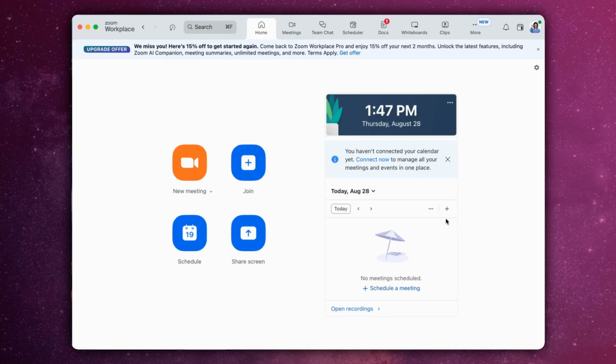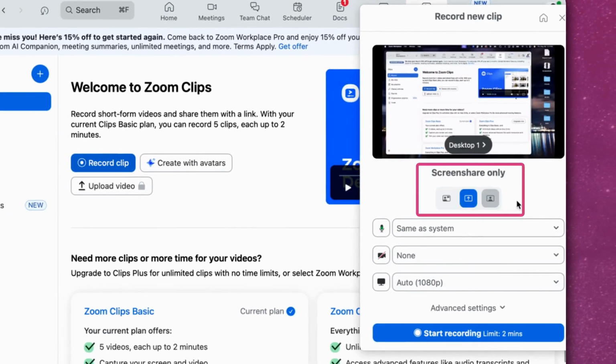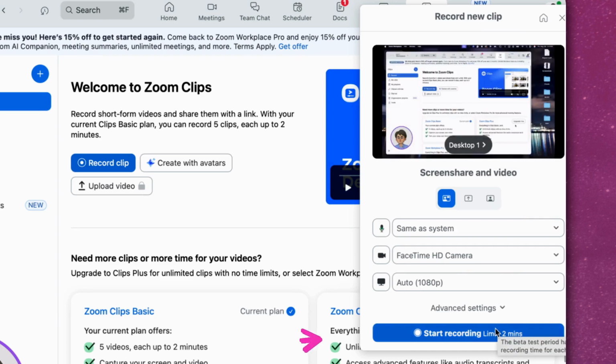Open the Zoom Workplace app, click on Clips. Choose whether you want to record your screen and your camera, your screen only, or your camera only. Then click Start Recording.